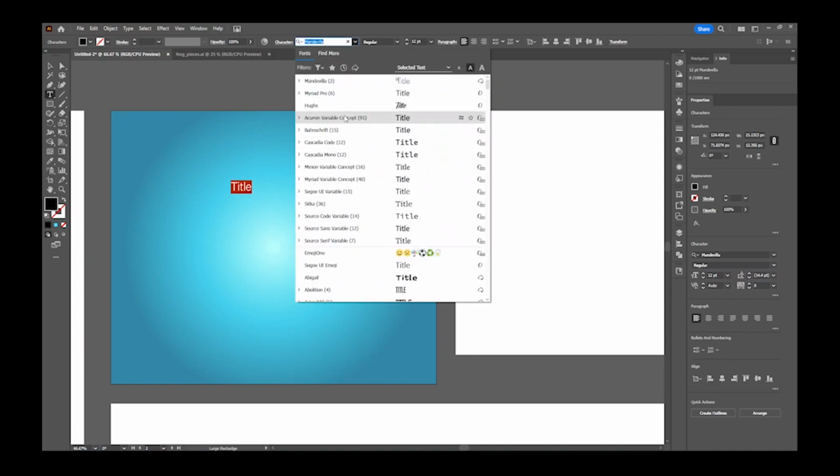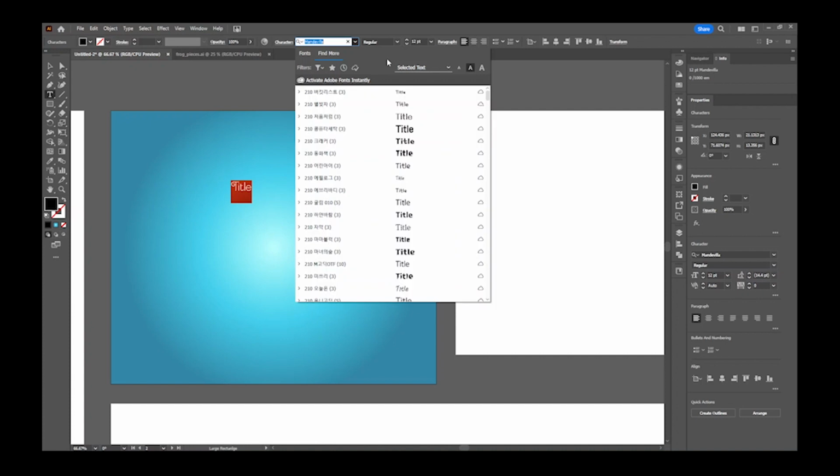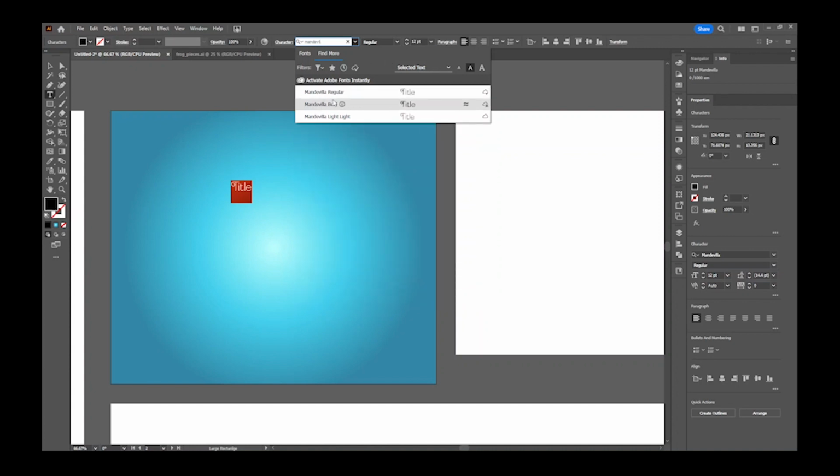So if you don't automatically have it installed, you can just go to Find More. It might take a little bit for it to initialize. So once it finally initializes, you can search for this particular font by just typing it in. So the one we're going to use is Mandevilla Bold. I already have it activated, and I know it's activated because the cloud has a little check mark by it. If you don't have it activated, then it'll look like what I have right here, where it's just for like Mandevilla Light, where it's just a normal cloud, and when you hover over it, it will add a little arrow to the cloud asking if you want to activate it.